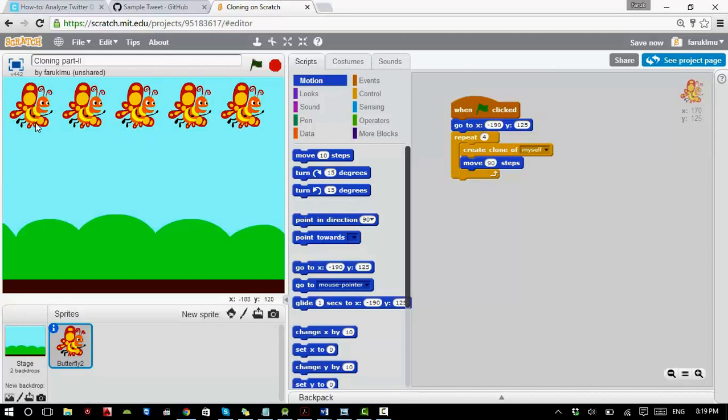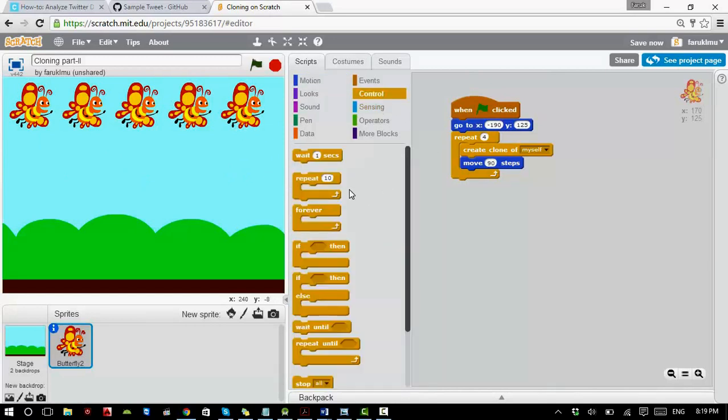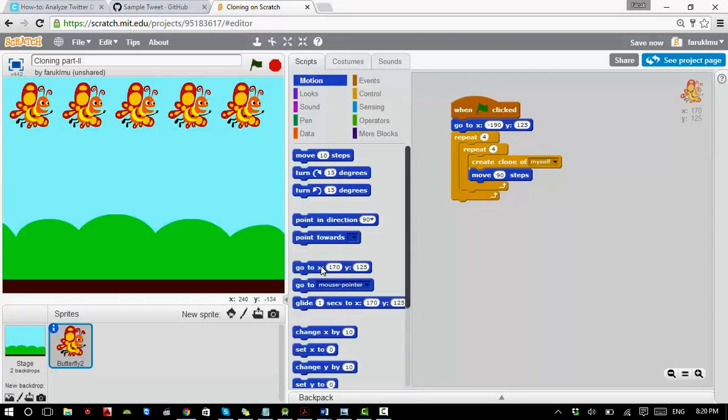Now I have one row, and I want to have some columns. I'm going to have 1, 2, 3, 4, 5 columns. So how can I have 5 columns? To do that we need another repeat block, and let's change it to 4. And I'm going to put this outside this repeat. I'll explain what's happening now. But before that, let's use another block.